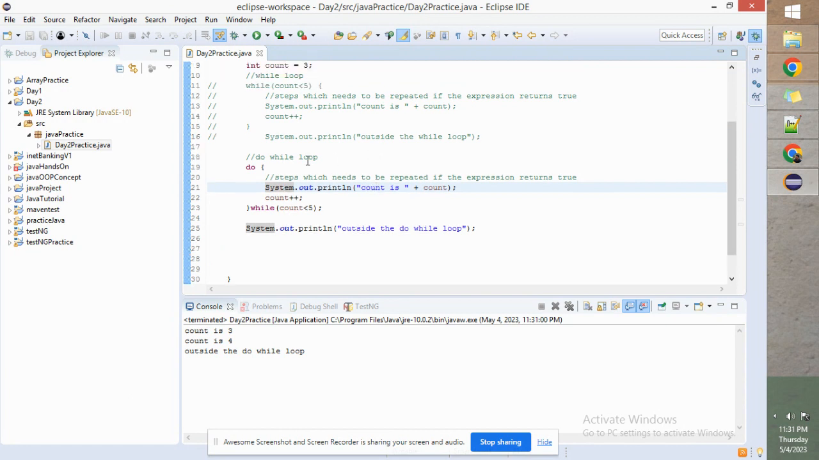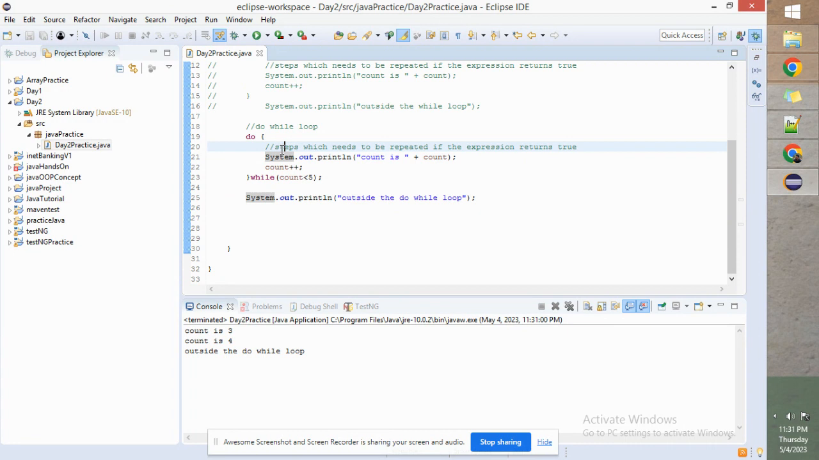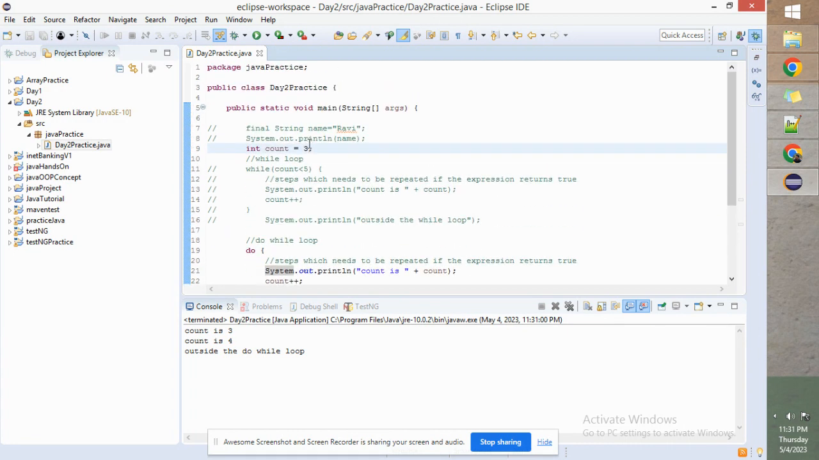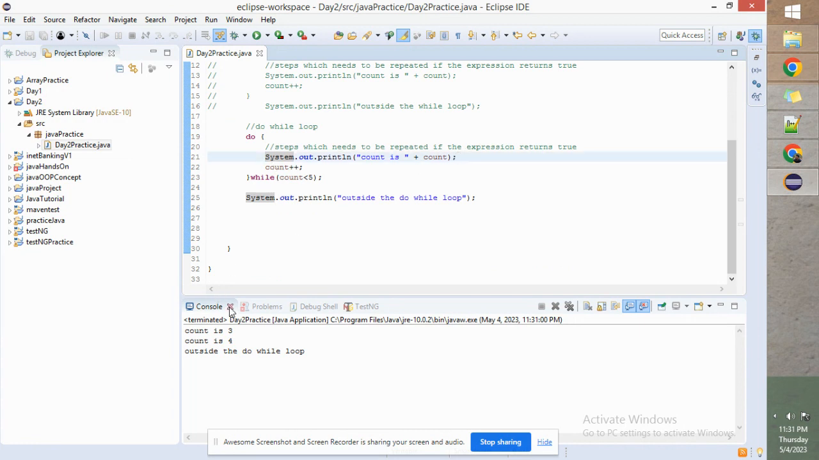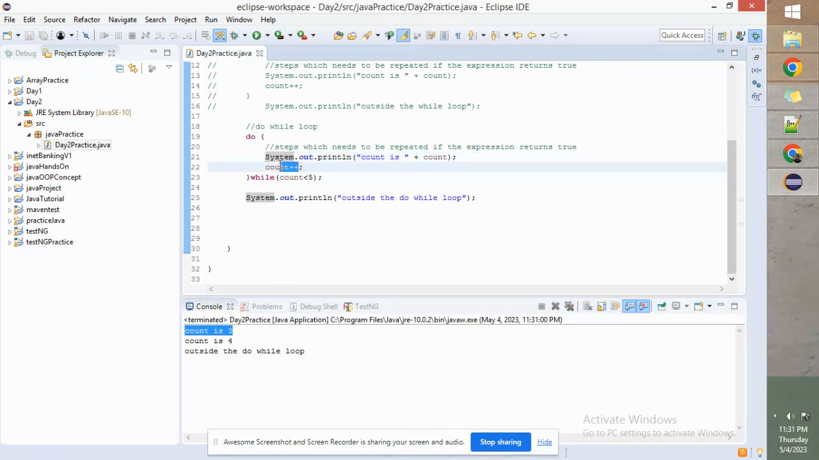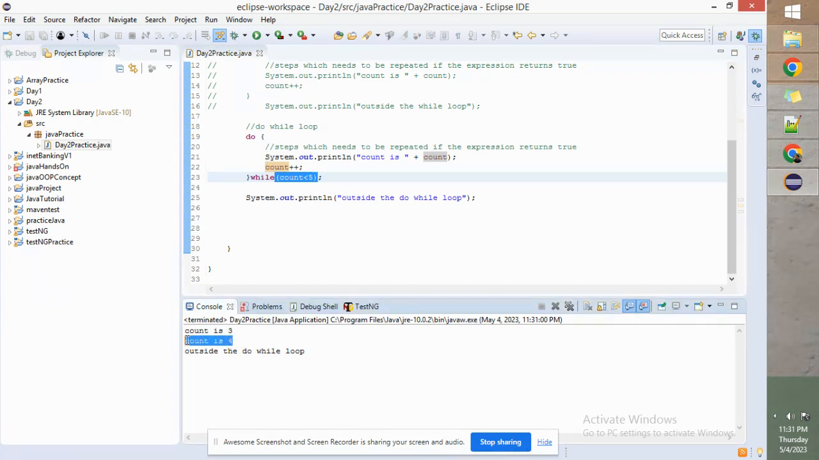Correct. So first it went inside the loop by default, irrespective of checking whether the value is less than 5 or not. So by default, count is 3 has to get printed. Okay, there's no doubt about it. Now when the value of count gets increased by 1, which becomes 4, it validates whether 4 is less than 5. Since this expression has returned true this time, it has gone for the second iteration and printed count is 4.